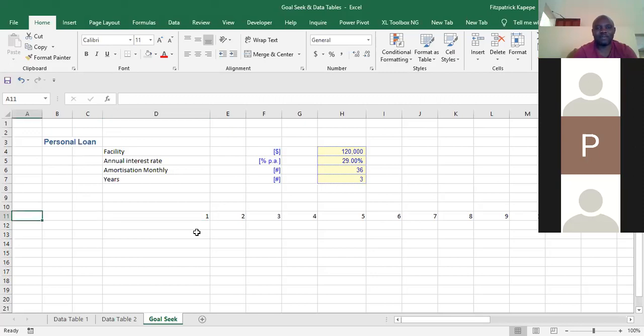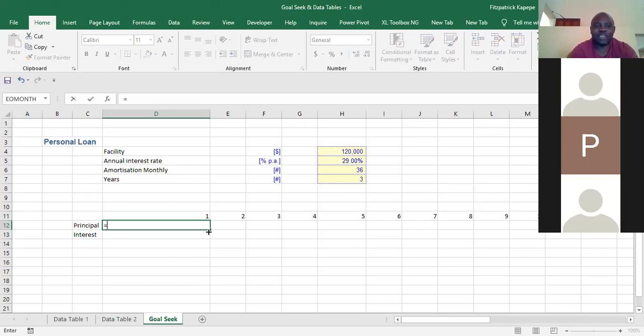These are months. So I'll type principal. I want to know how much principal I'll be having. I would also want to know the interest. So under principal, there's a formula in Excel, which is PPMT. So I'll say equals PPMT. You have seen it come. I'll tab and hold Control A like this.